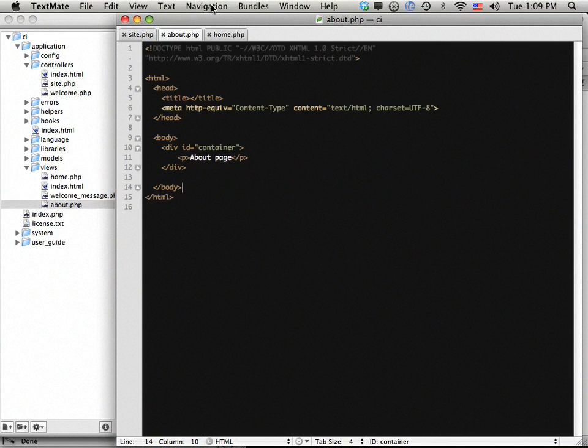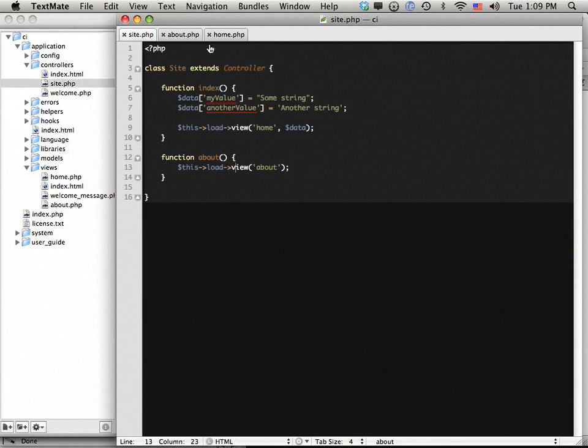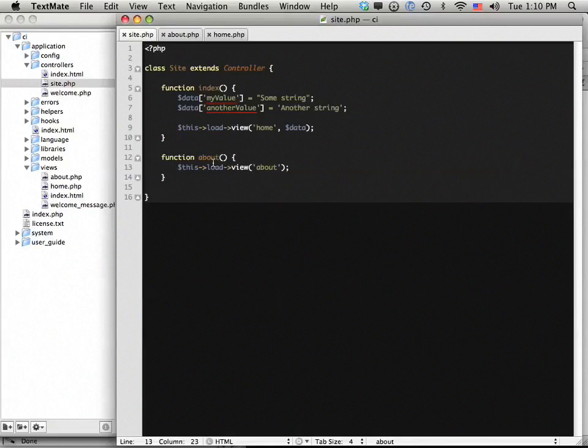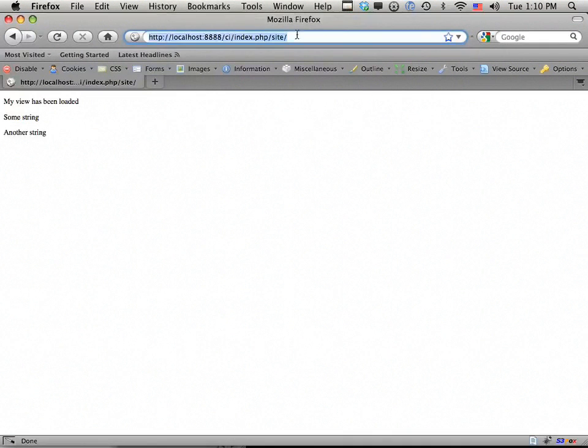All right, so now when the user goes to site/ and then the name of this method, about, we are going to load a new page. We're not going to load home. Instead, we're going to load this about view. So let's see if that works for us.